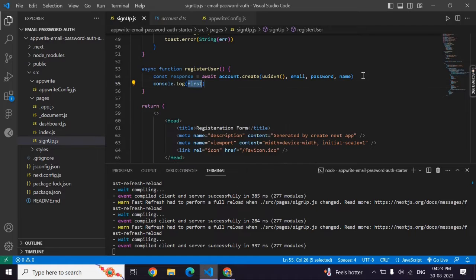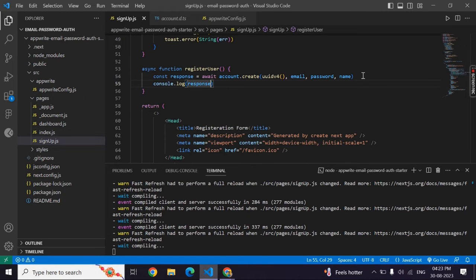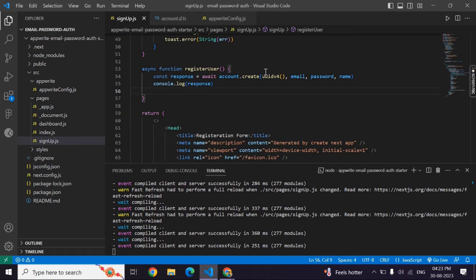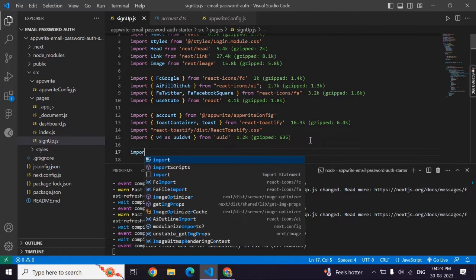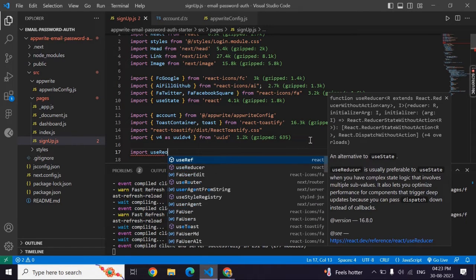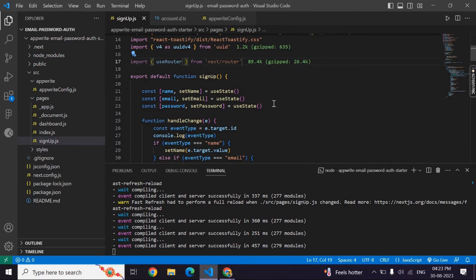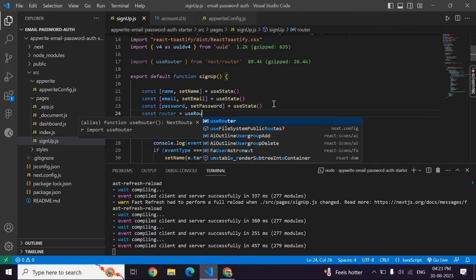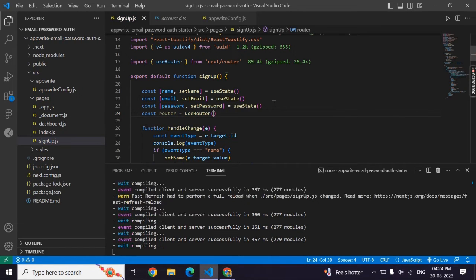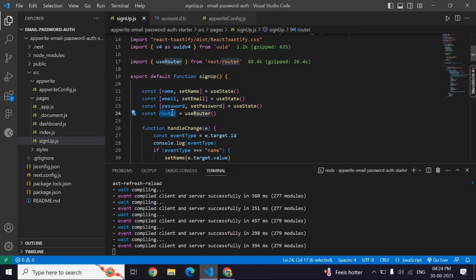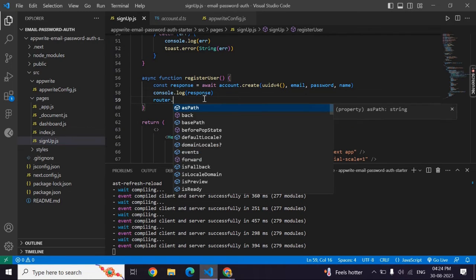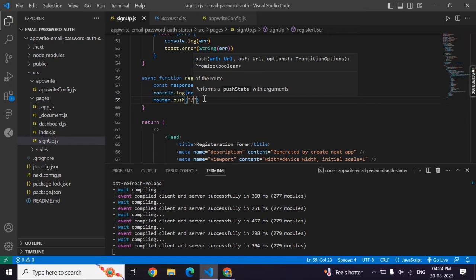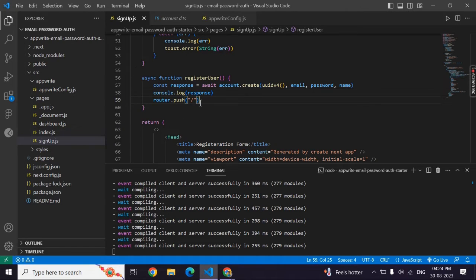Later, we could just console log the response, and after this we could just redirect the user to the login page. For that, let me just import the use router hook and initialize it over here. Const router is equal to use router, and I'll just copy this router, scroll down, and over here I could just say router dot push, and I'll just redirect him to the login page or the index page.